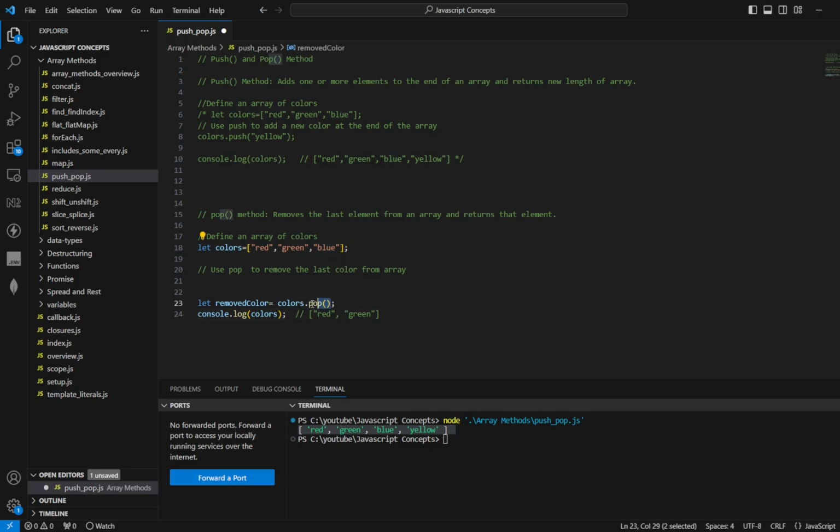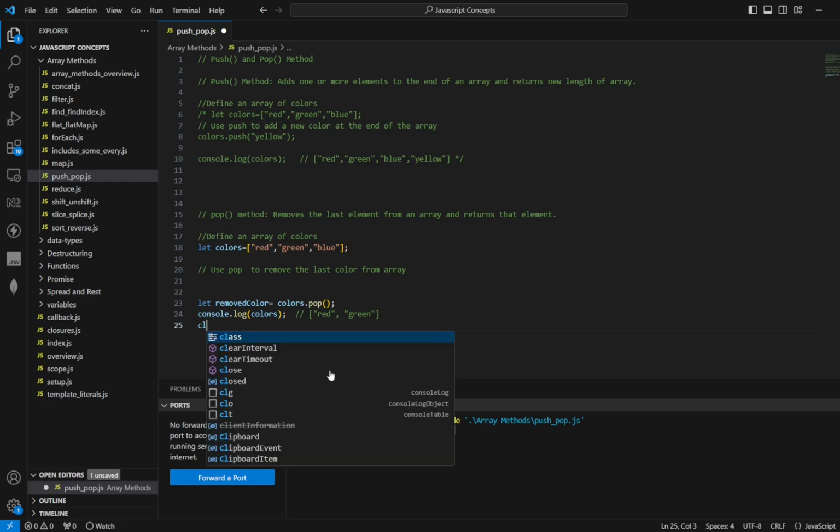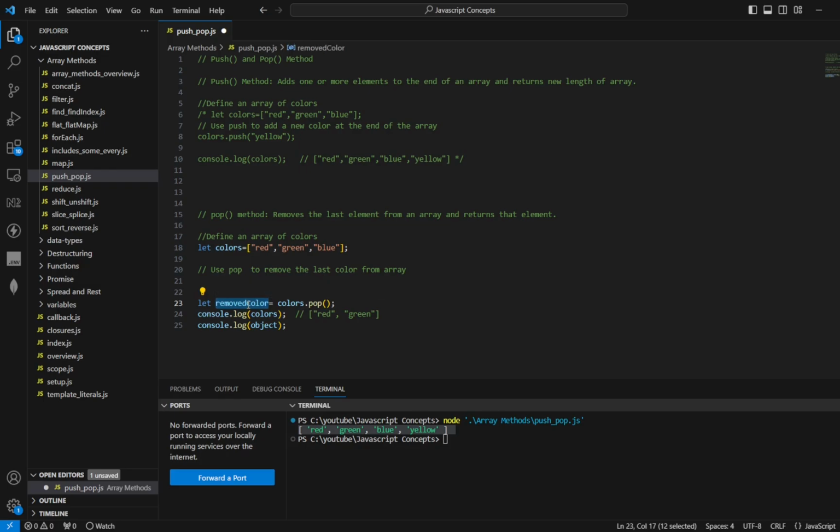So this colors.pop will remove the blue color from the array and will store that blue color in the removedColor variable. So we will console log removedColor. It will output blue. We will check it in the terminal. See, the output is red and green, and the second one is blue.